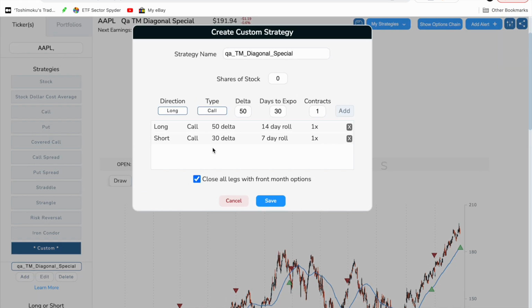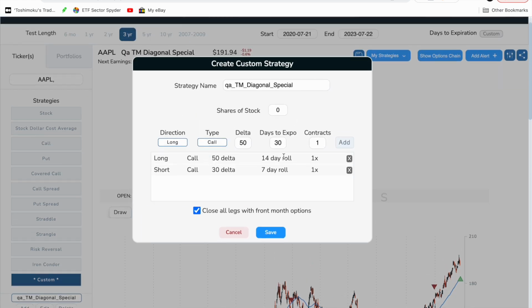So basically you're taking a 50 delta call, you're buying it, 14-day expiry, and then you're selling against it a shorter dated 7-day call that is further out of the money, 30 delta. And this has been a winning strategy. I've made videos about this.